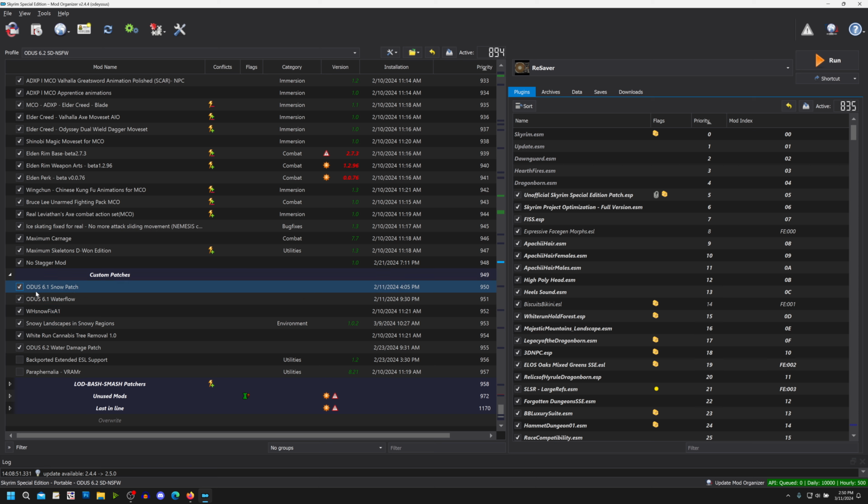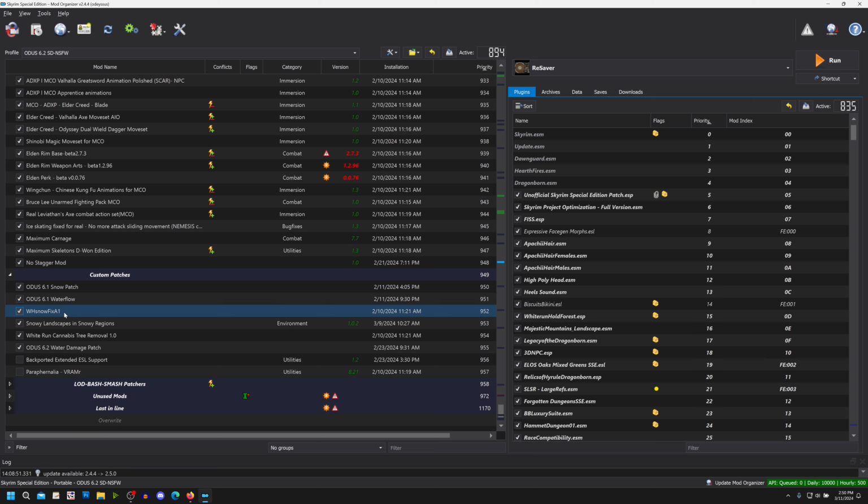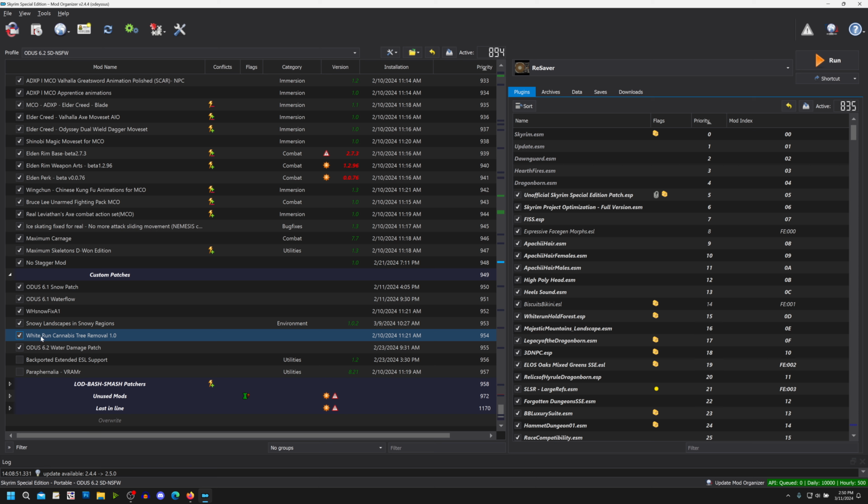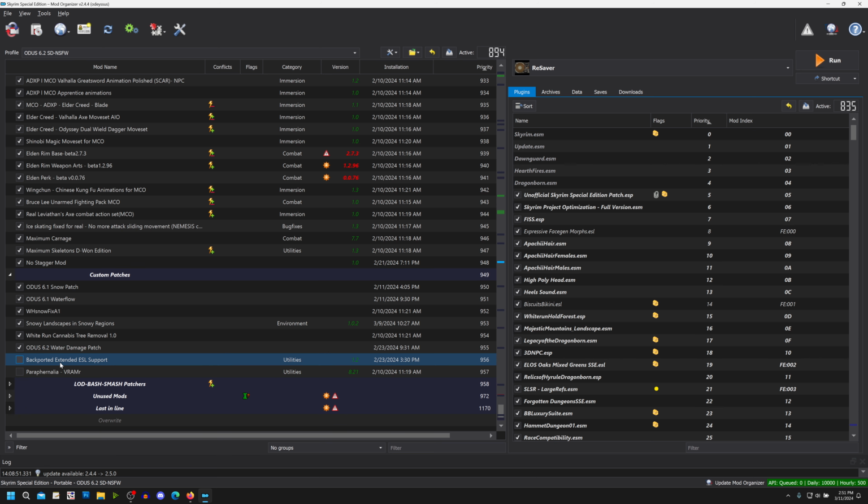All my custom patches: snow patch, water flow patch, my Windhelm snow fix patch, snowy landscapes and snowy regions. I had to modify that in the Creation Kit. I had to go and do a bunch of landscaping around Your Highness from the cannabis mod because the trees were all over the place. I had to add damage to the water to get the bathing mod to work correctly in the water.